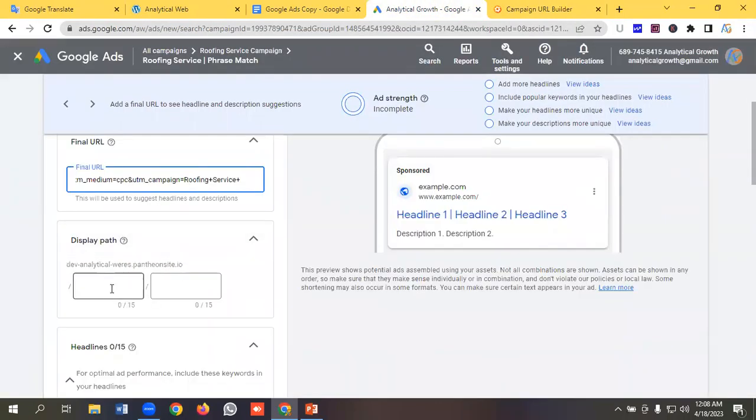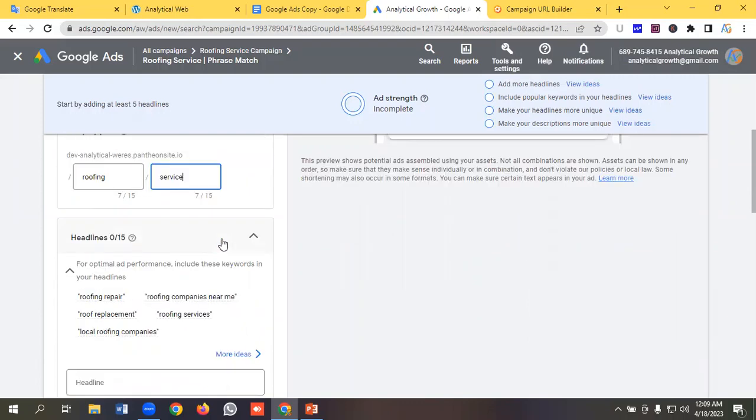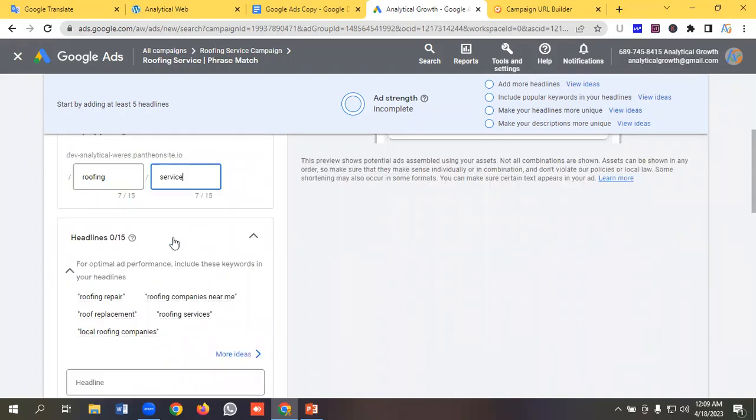Okay, and for the display path, you can use your best keyword or main keyword here. My main keyword is roofing service, so I can mention roofing service here. You can do as per your requirements. If your business is related to junk cars, then you can mention junk car here. Mine is roofing service, that's why I have mentioned roofing service here.